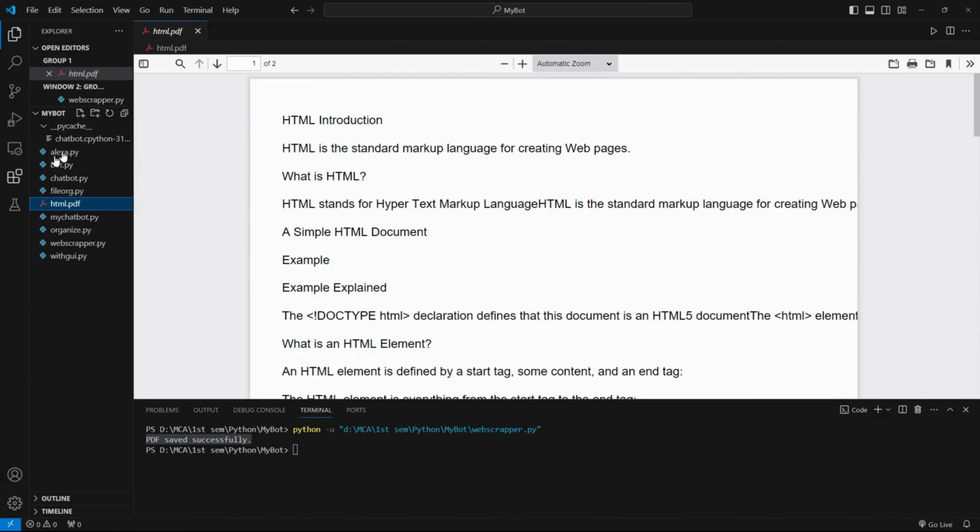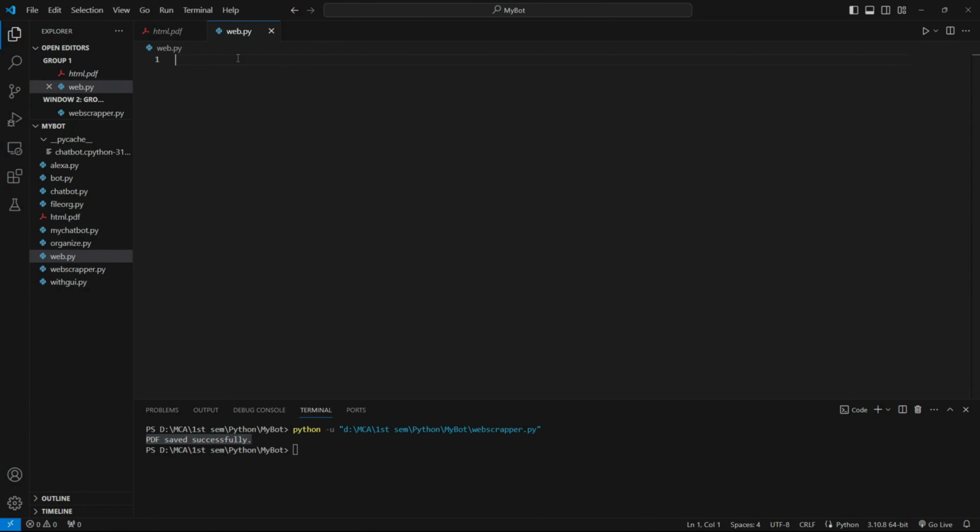So for this, let's first create a new file. We are going to name it web.py, and in this we are first of all going to import requests. We are going to use a URL, and for that purpose we are going to use requests. Another thing which we want is bs4, and we want it from BeautifulSoup, which allows us to perform web scraping and data manipulation.